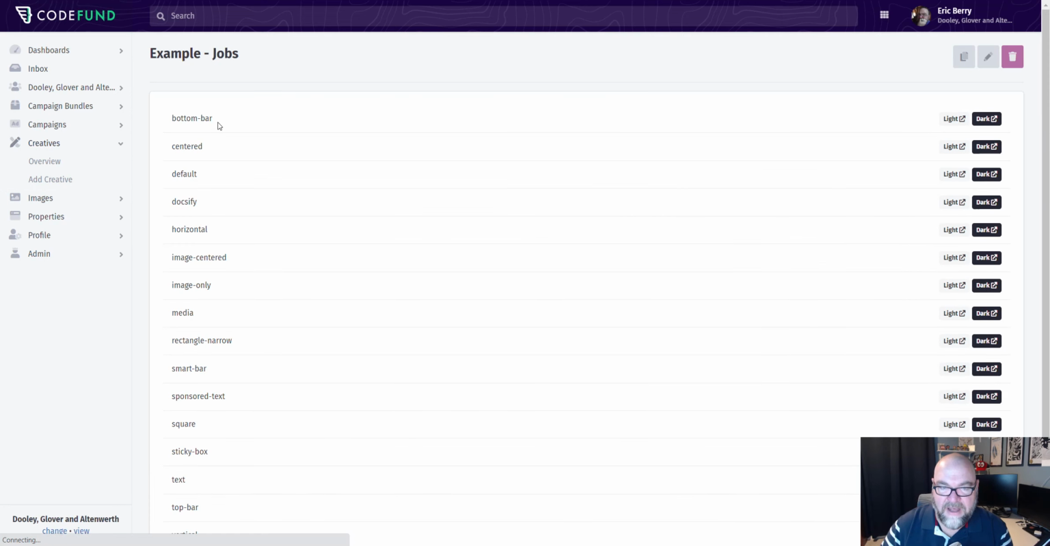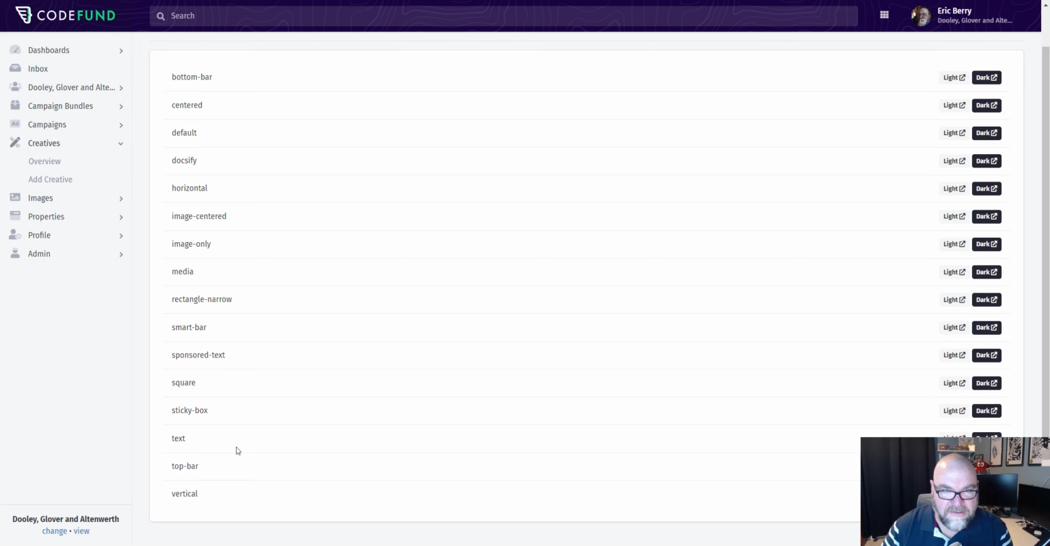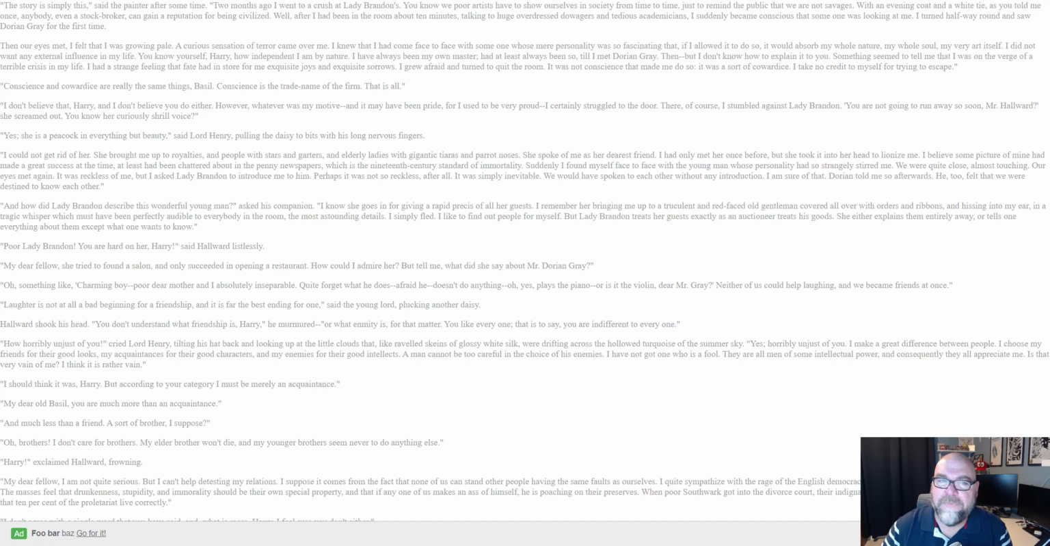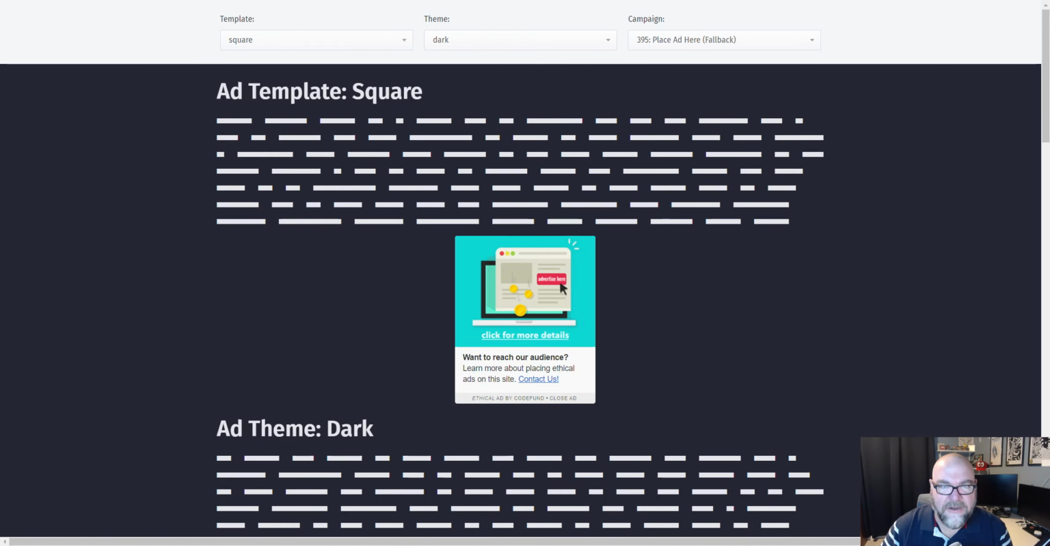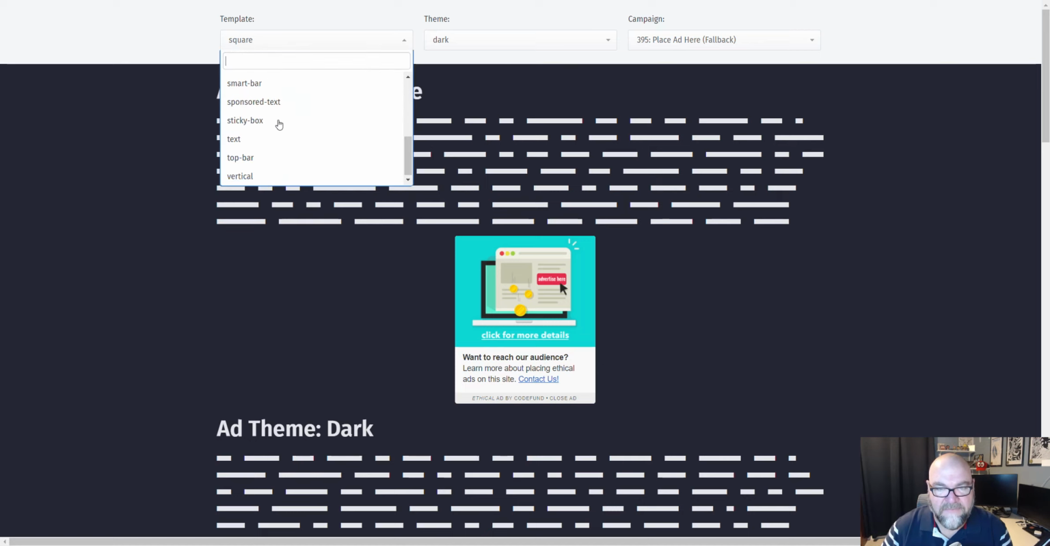Now that we save that, I have all of these different templates on how this ad might appear, and I can preview them all. I did want to show you though, this is a better way to view them. If I come over here, you can go here, at least you could in the past, by going to app.codefund.io/demo. In here it has all of the different ad templates.